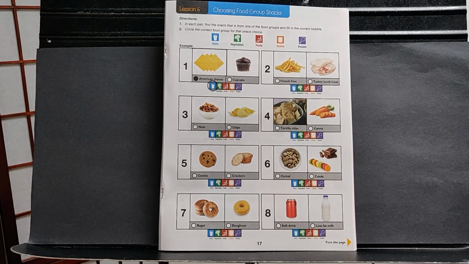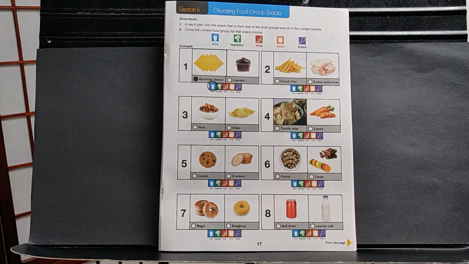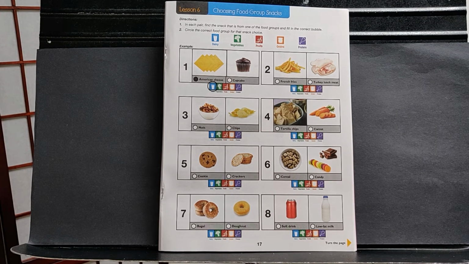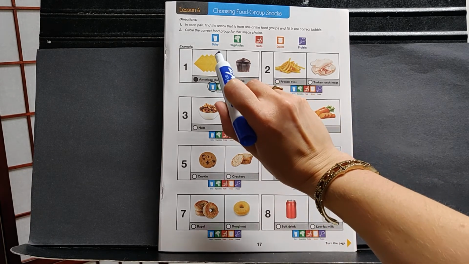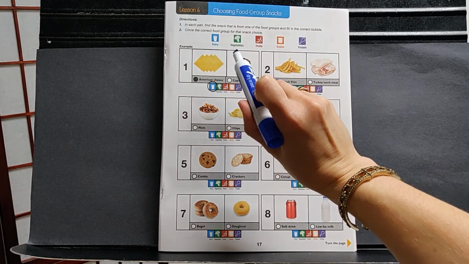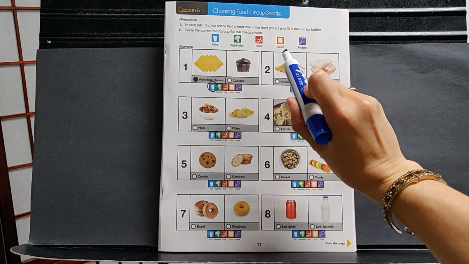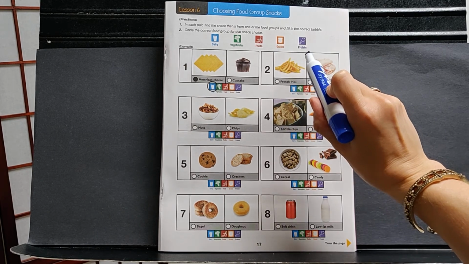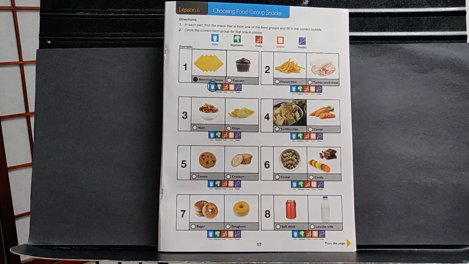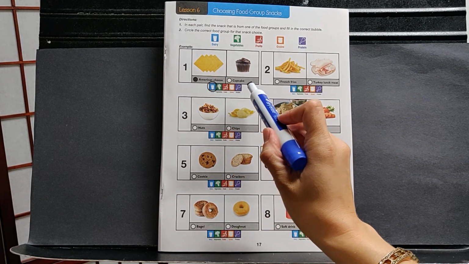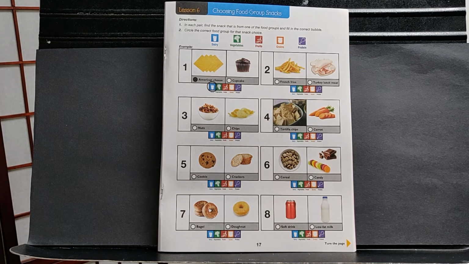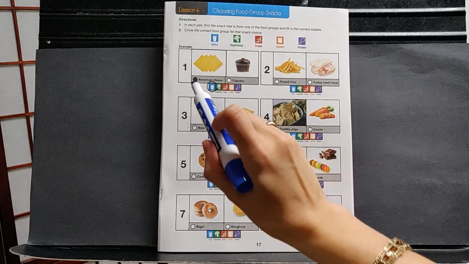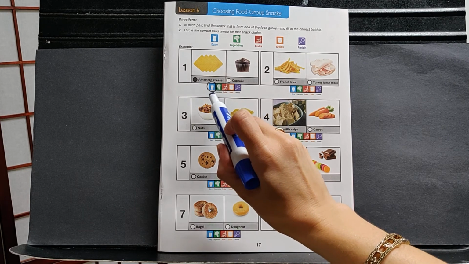The directions say, number 1, in each pair, find the snack that is from one of the food groups and fill in the correct bubble. And then 2, circle the correct food group for that snack choice. Our food groups are dairy, which is milk and milk products, vegetables, fruits, grains, which are things like breads and cereals, and protein, which is meat, beans, and nuts. Let's take a look at our example. Between American cheese and cupcake, which one actually comes directly from a food group source? That would be cheese, and it comes from the dairy group.